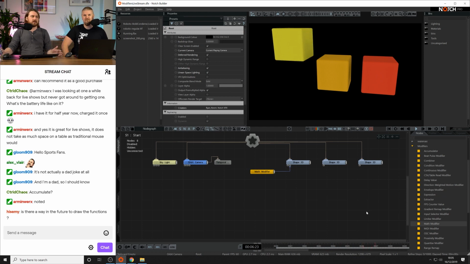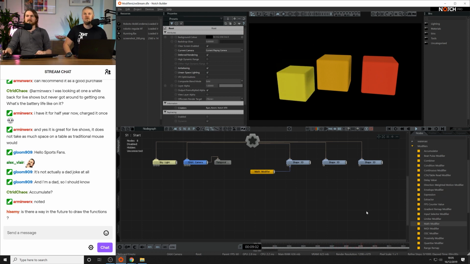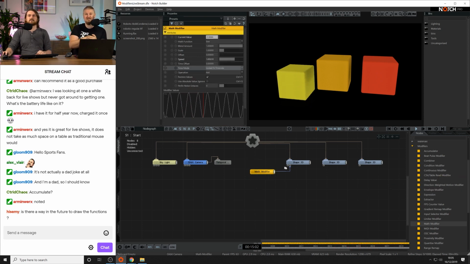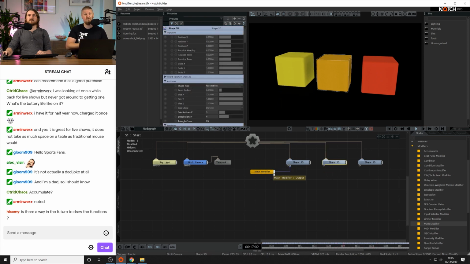Anything else? Well, let's go straight into the continuous modifier, I guess. It's worth mentioning that this math modifier is not necessarily locked to one shape 3D. You could actually pipe it to as many 3D objects or parameters as you want.